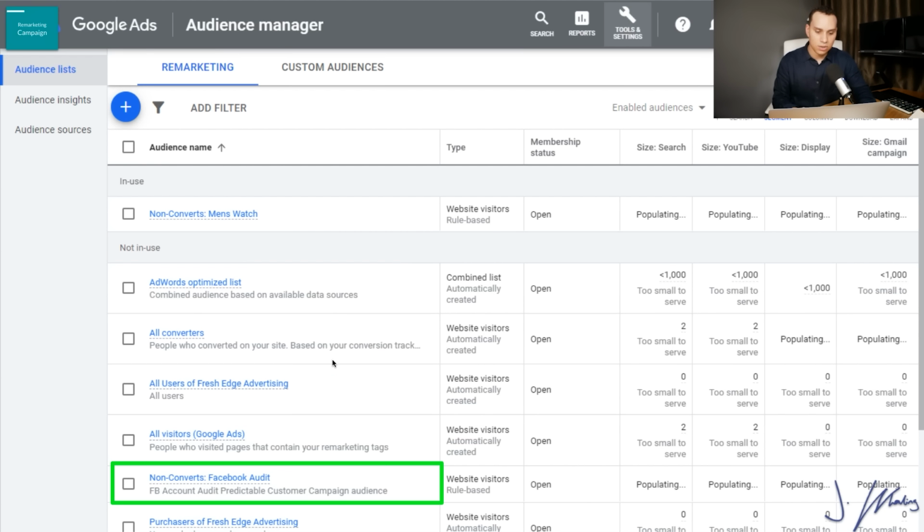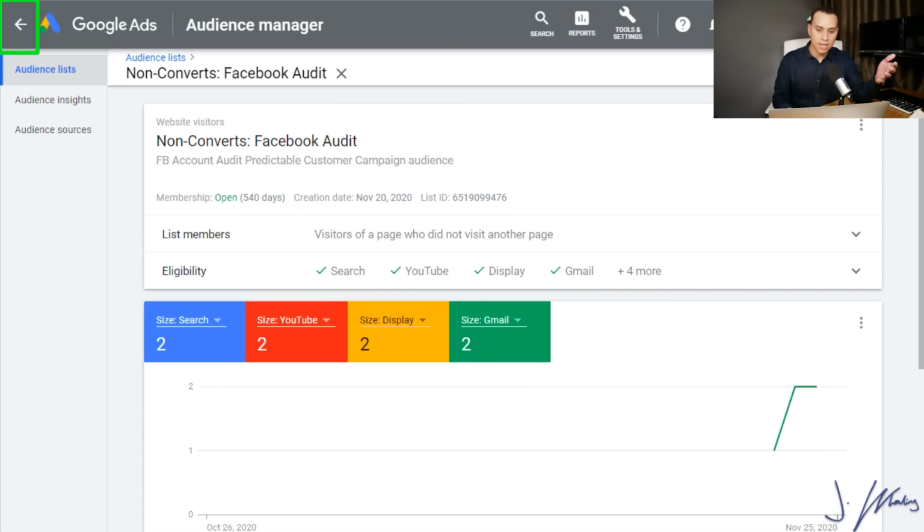And we'll go ahead and click on create audience. And now you can see non-converters, Facebook audit in our audience manager. So we can go ahead and click on it and it gives us information about the size of the audience, and it will be different for different platforms. So for example, you sometimes might come in here and the search size might be 100, but then the display size might be 15,000. So these are most likely not going to be the same numbers.